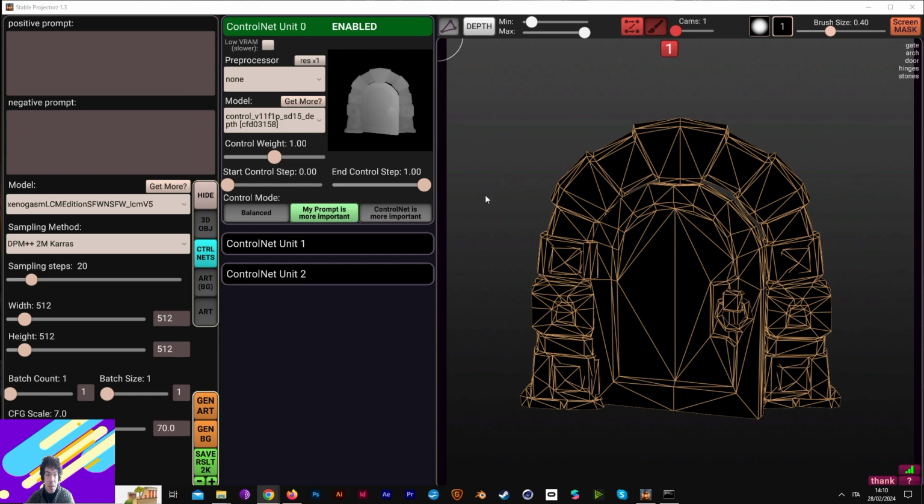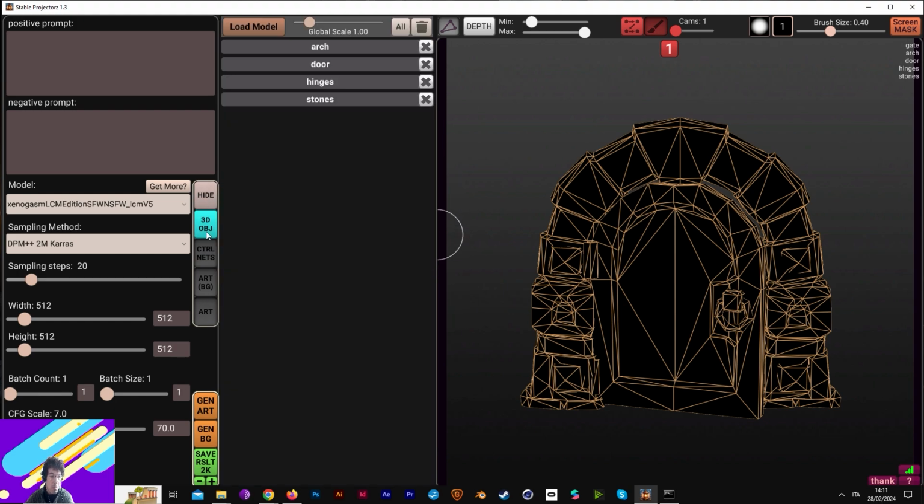So the program is quite simple, but let's look at the single parts. We have a positive prompt, a negative prompt, the model, the sampling, the same as Stable Diffusion, and we have ControlNet 1, 2, and 3. In this particular case, I use only depth. It's simpler and it's fine to use in our project. And we have these 4 buttons.